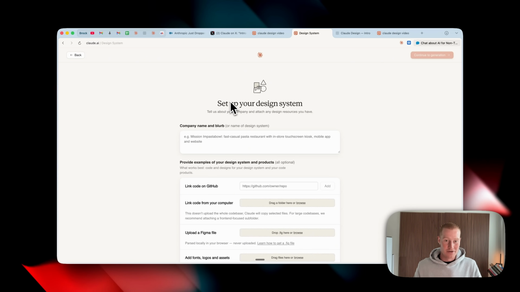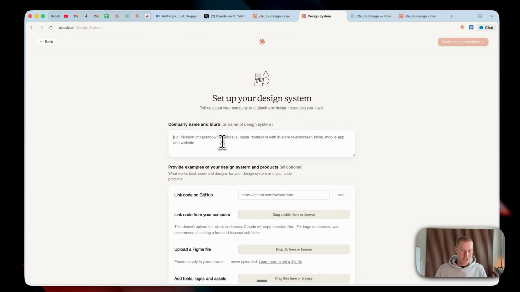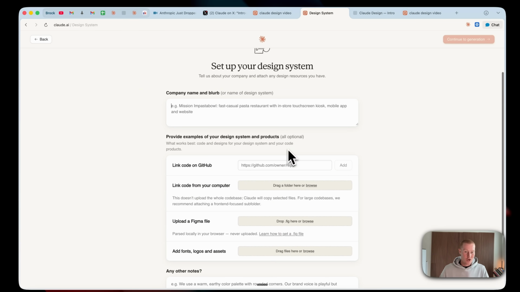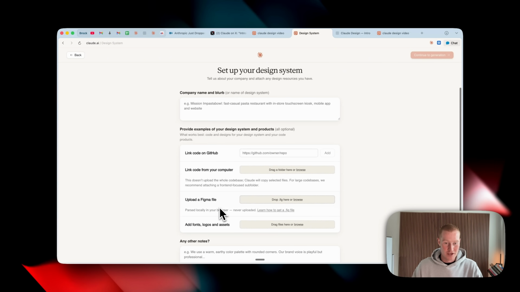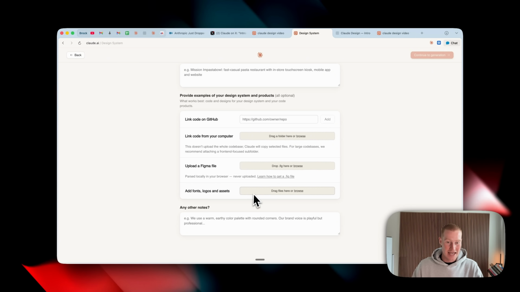What we are going to see now is a couple of different things. We can write out the name of our company. We could even link our code that we have on GitHub. So if you have a specific code base you are storing on GitHub, we could pull that information in order to replicate that exact design style. We could also link code from our computer. So if we have any different files that we want to upload, we could do that. We could even upload a Figma file as well. And we could add any fonts, logos, or specific assets that we use.